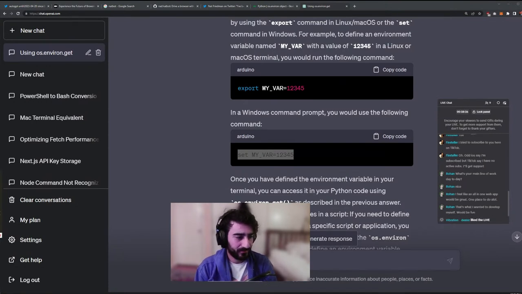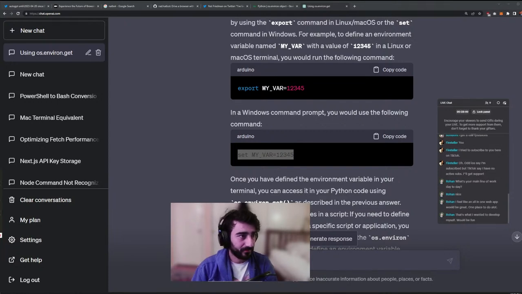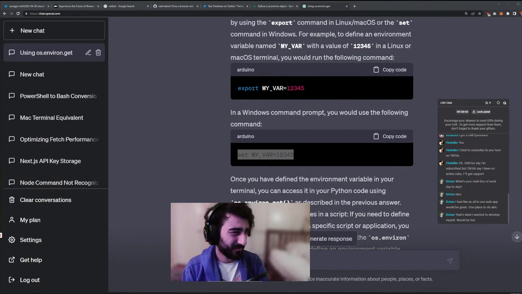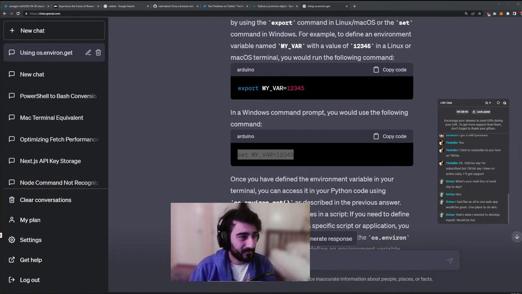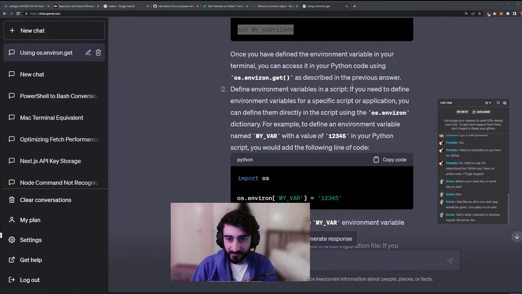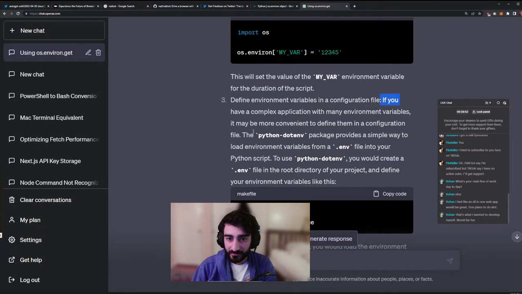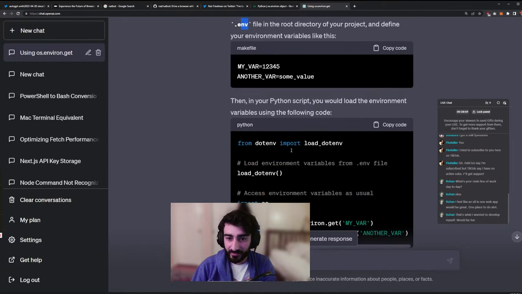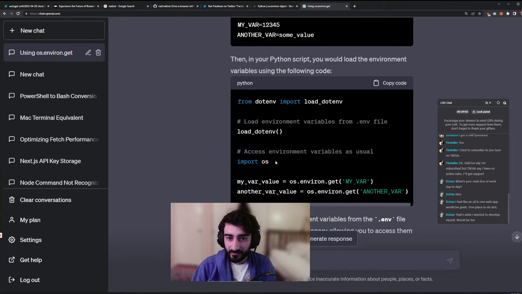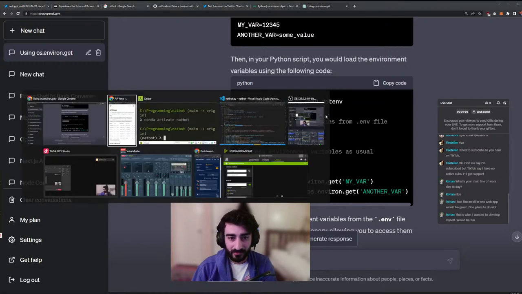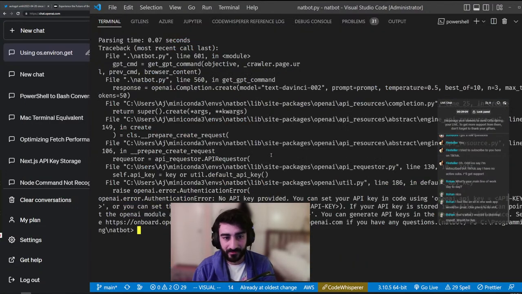I'm gonna see if I can do that. That's so annoying, actually. As if I can't just save it in a file. Oh, in a config file. Oh, I gotta use python-dotenv. Create this. Then in your Python script you do what? load_dotenv. Okay, let's do that, because I have it in a .env file.